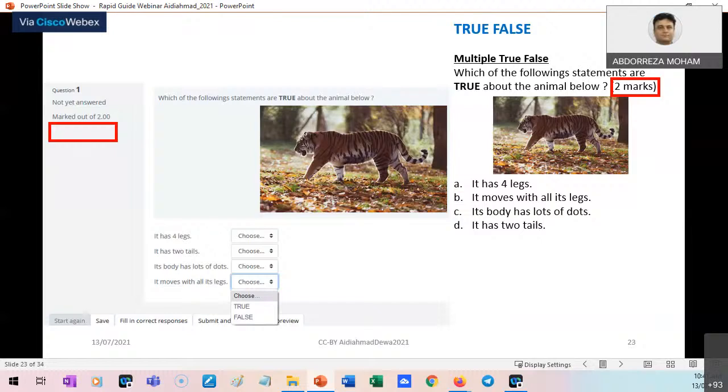Dr. Aidit, yeah. Assalamu alaikum. You know, for some questions the students can choose more than one answer. Two answers are correct. Yes, that one we can also set in the eLearn. I will show you.